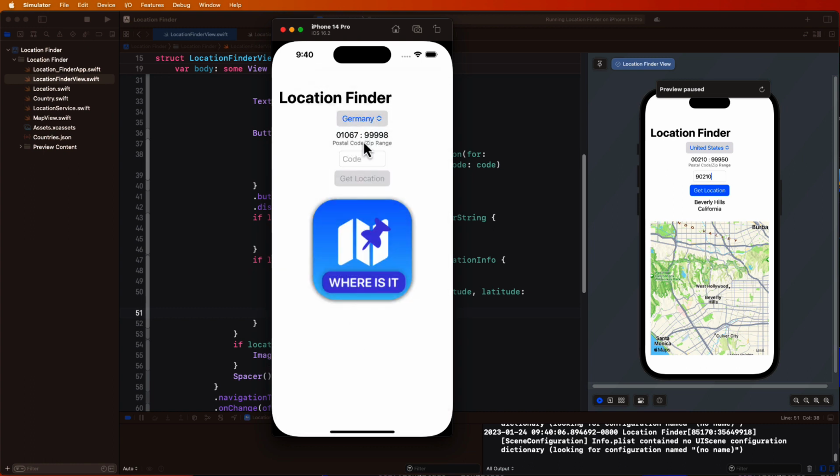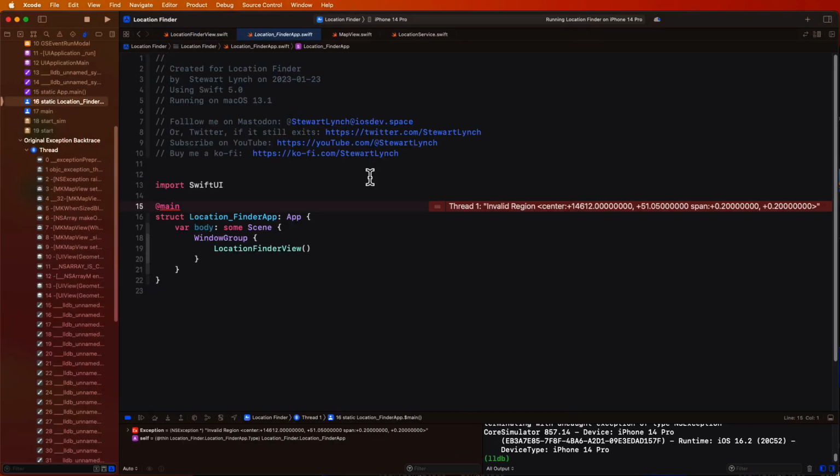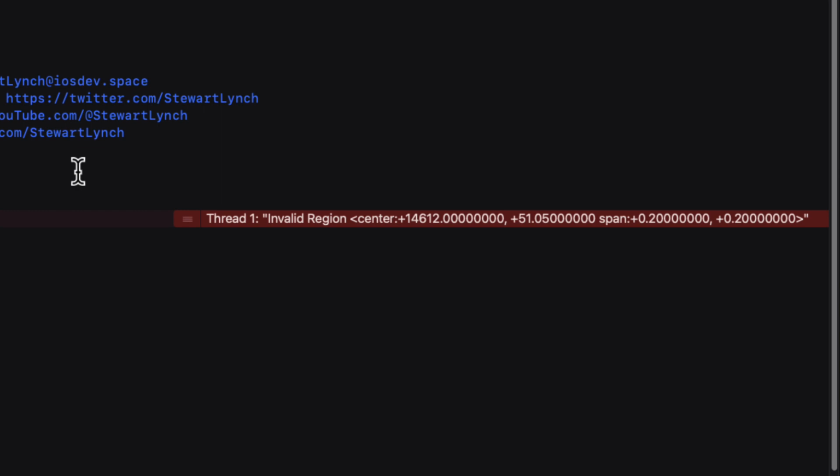Let me select Germany. And I see that they have a range ranging from 01067 up through 99998. So let me just pick the first code that they're suggesting in that range. It should work. However, when I tap on the Get Location button, the app crashes and I jump to my app entry point where it gives me an indication of what the problem is. And it looks like this API is not perfect.